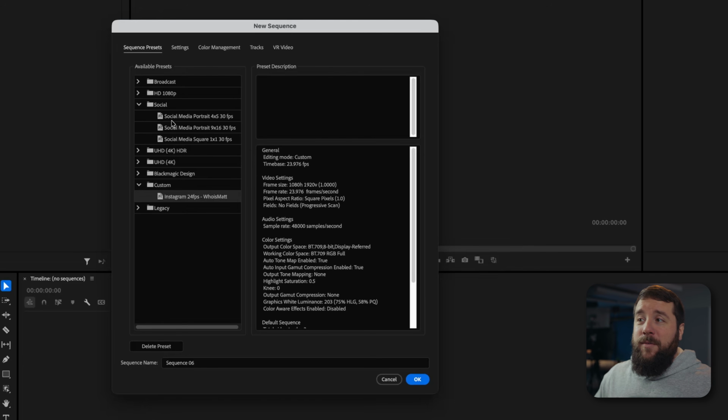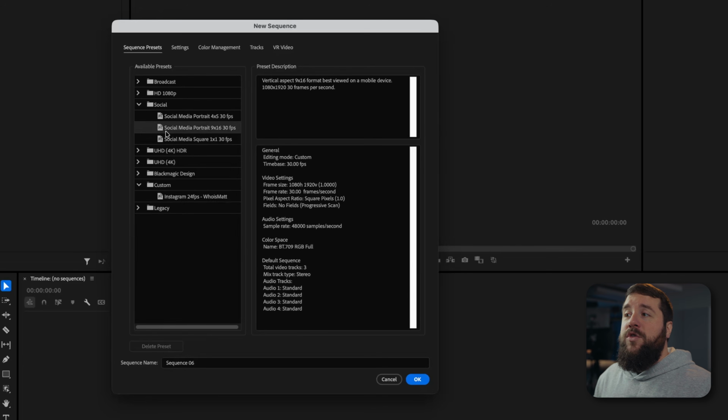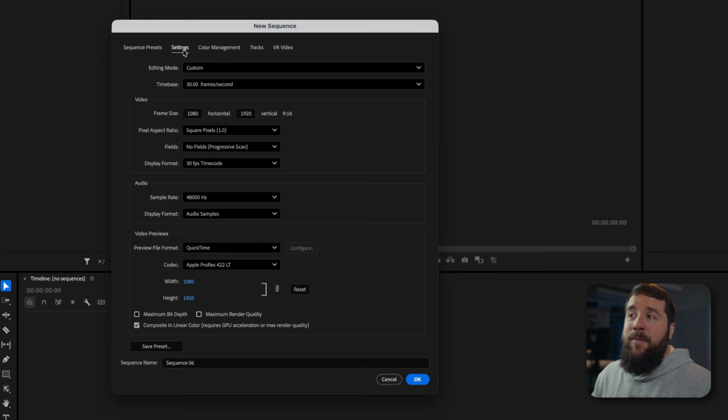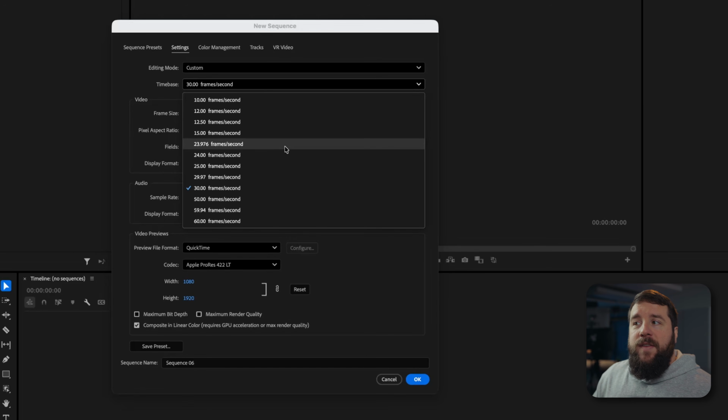But if we were making this from scratch, you would want to go up here to social media portrait 9:16 30 FPS, and then go over here to settings. Make sure that for frame size it's set to 1080x1920, vertical 9:16, and for your frame rate, you're going to want to choose either 23.976 frames per second, 29.97, or 59.94, depending on the frame rate that you filmed your video at.